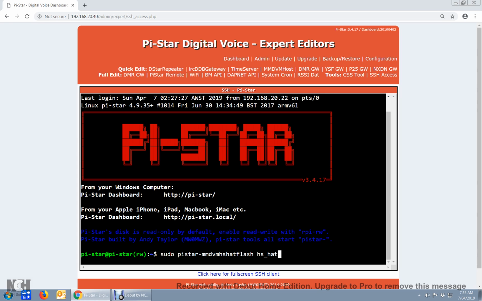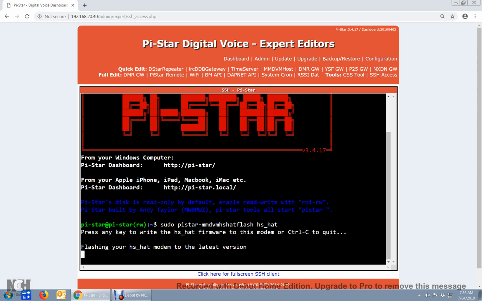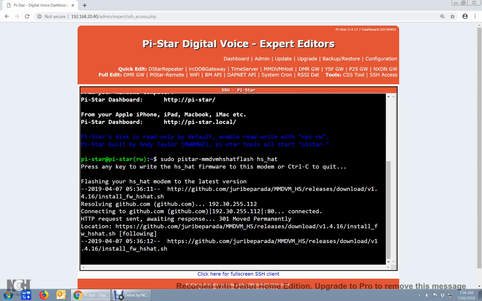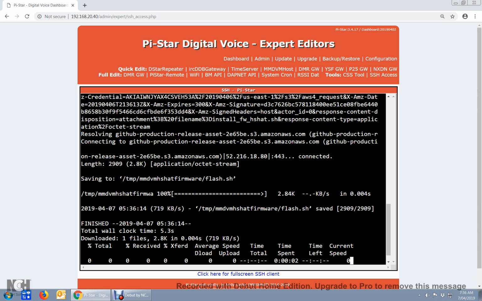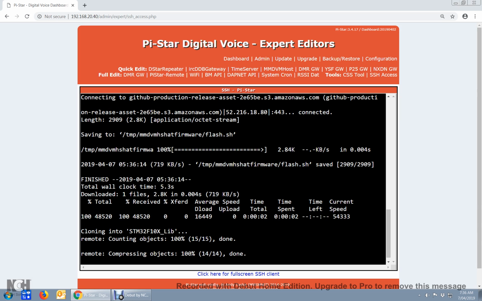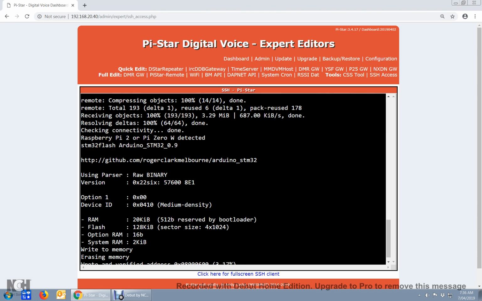Okay, so after you type that, you hit enter. Then press any key to write this HS hat firmware to this modem. So just hit enter, and you wait. Now I've flashed quite a few of these, probably around 10, using this method, and I've never ever had a problem.